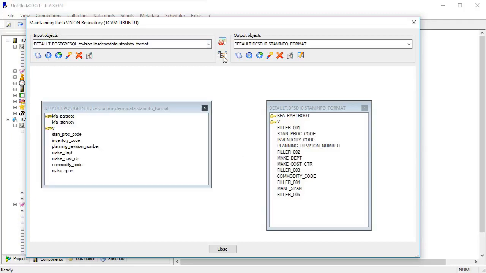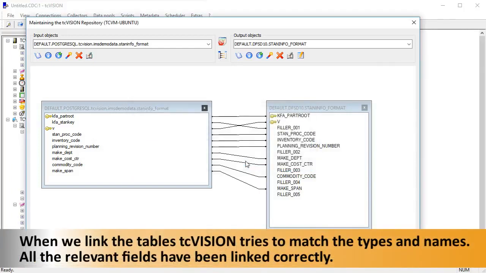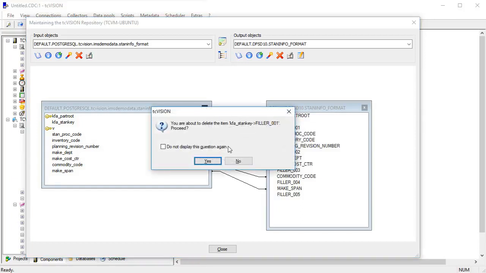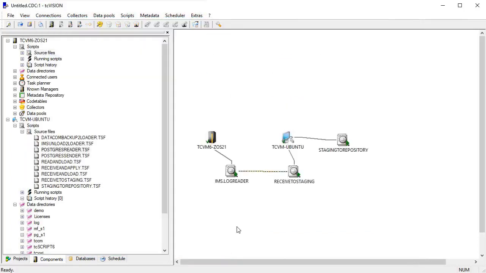When we link the tables, tcVision tries to match the types and names. Only one glitch: the key feedback area of the segments is not used here. All the relevant fields have been linked correctly. Now to the tasks that do the transfer.